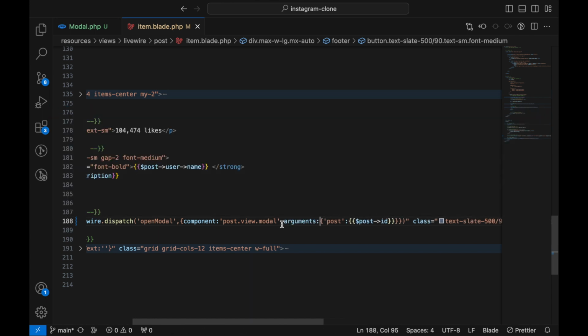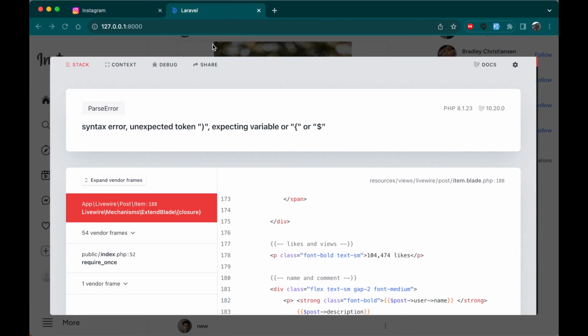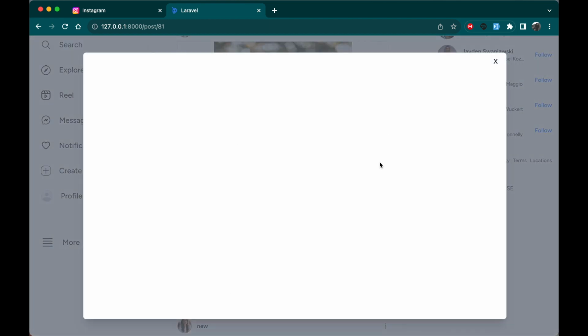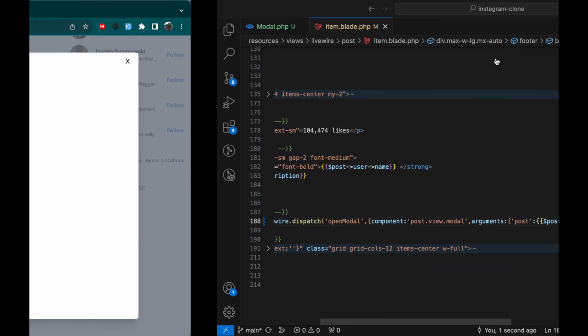And then here, just after the comma, add arguments. Add a comma there. And now if we go back, refresh our page, let's try to click here. Awesome. And now you can see our post is opening and our URL is updating here. And then if we click on this X, it's not working.